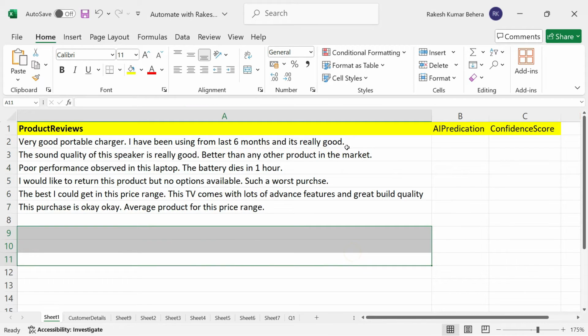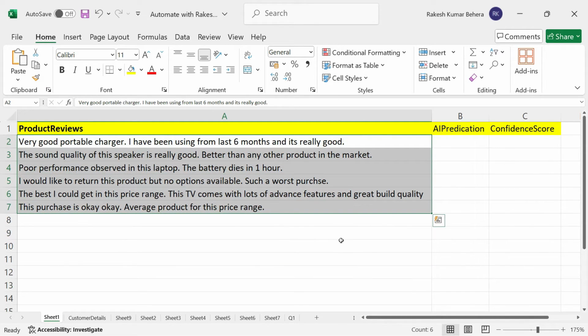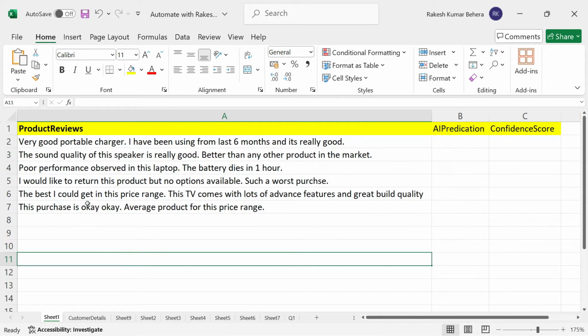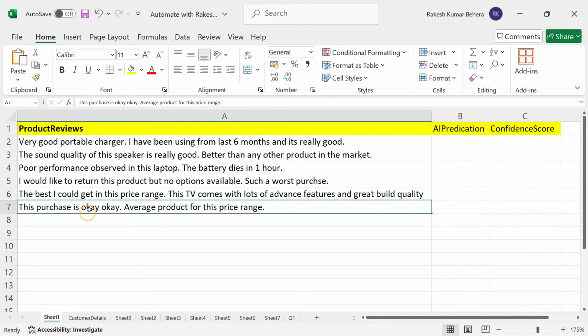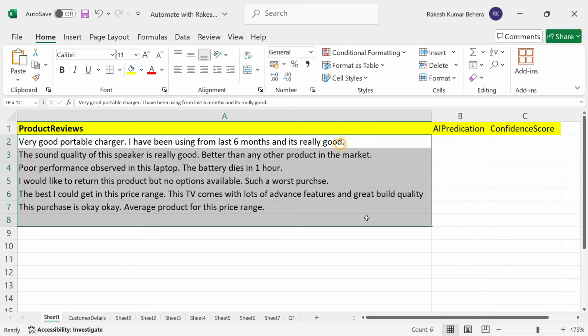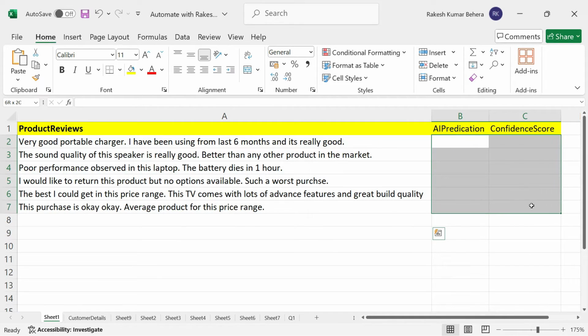But here, to record the video, I think 4 or 5 lines of sentences I can type. So I did that. I've typed a couple of sentences here. You can see some of them are very positive, some of them are negative. Poor performance observed in this laptop, the battery dies in 1 hour. I have written one neutral sentence, for example, this purchase is okay, average product for this price range. So like that, you can write some neutral sentences, very negative sentences, negative, positive, very positive. Like that, you can write your own sentences and see how the AI is going to predict.